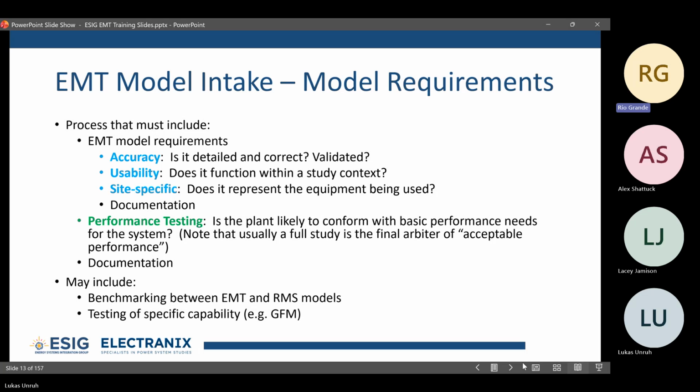We also want to make sure that the model is usable. Can we actually use it in our study? Is the simulation time step reasonable to be compatible with our larger system models? Is it locked to a specific time step that's going to cause a problem for other models? These sorts of things. And site specific: does it represent the equipment being used, or is it parameterized accordingly, etc.